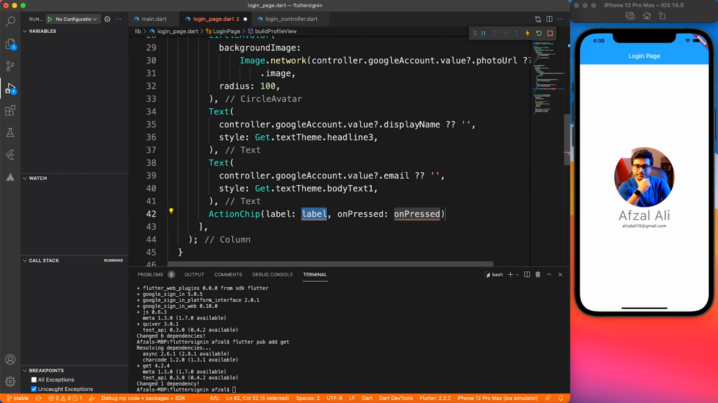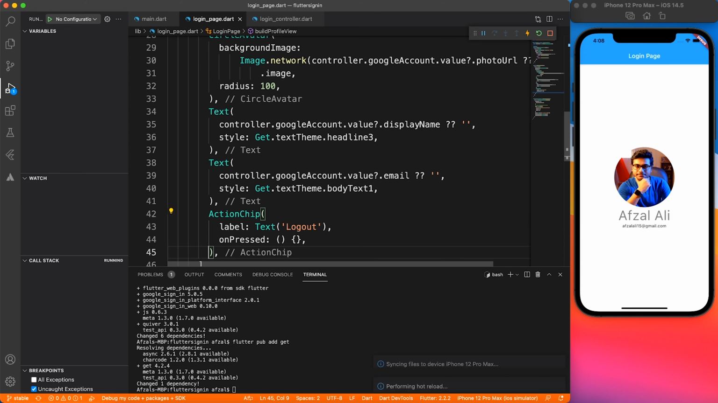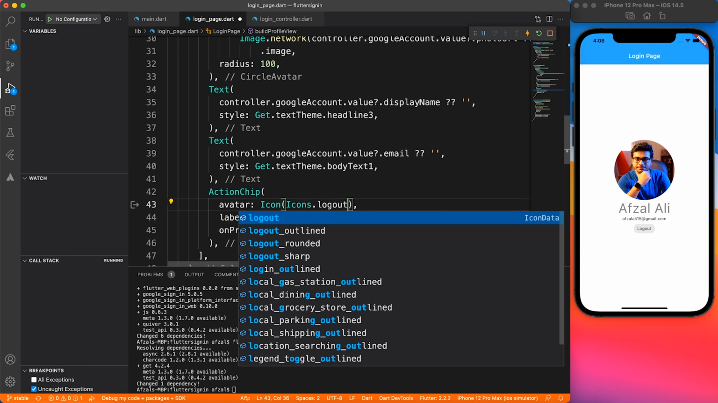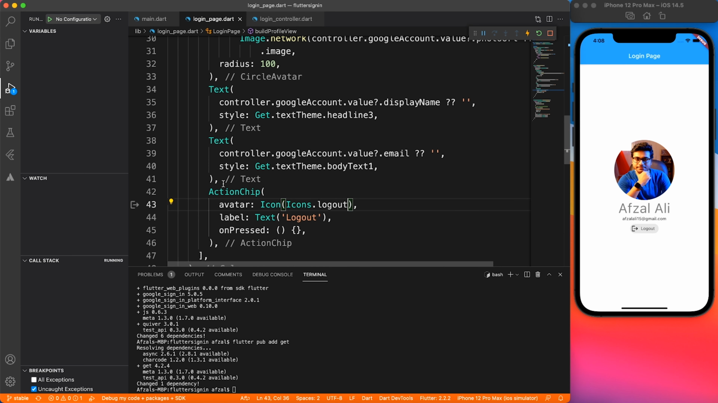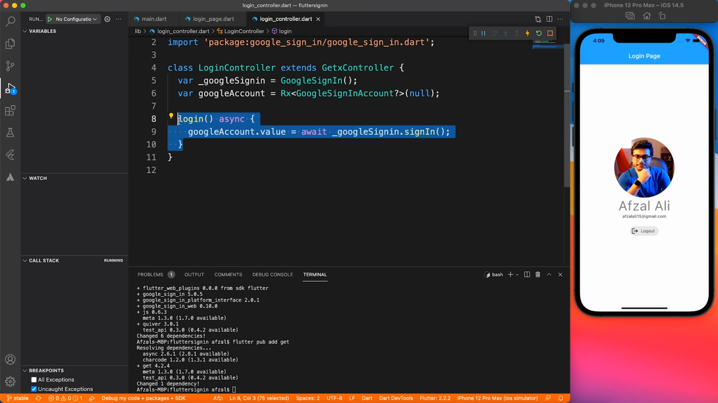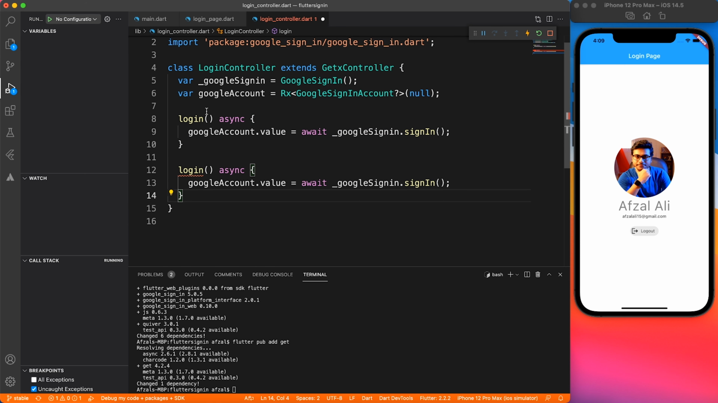Now the only thing left to do is add a logout button. For that I'm going to use an ActionChip which says logout, and you can also add an icon as an avatar which says logout, right? It looks like a logout button now. So let's go ahead to the controller and copy this method, and it's going to be exactly the same.